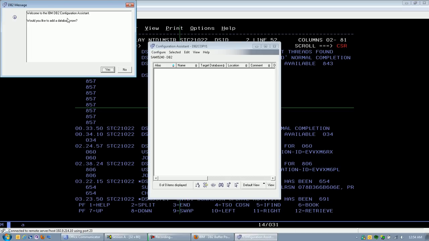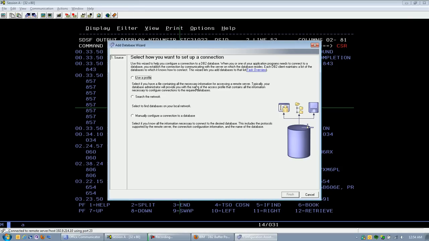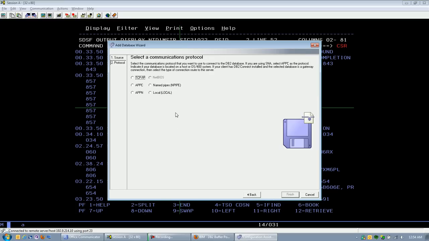See, it is asking, welcome to DB2 Connect Configuration Assistant. Would you like to add a database? Yes, it treats every connection as a database. We'll select how you want to set up a connection. We'll choose manual configuration, then press next, and we'll take TCP/IP.